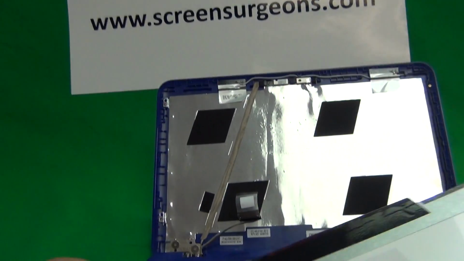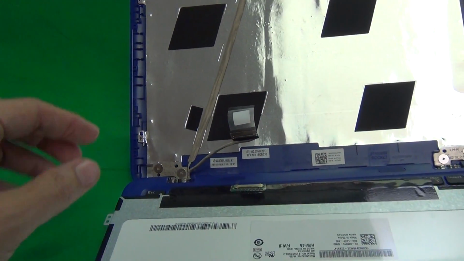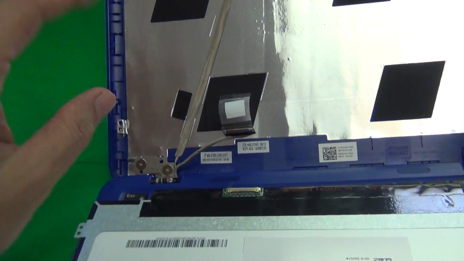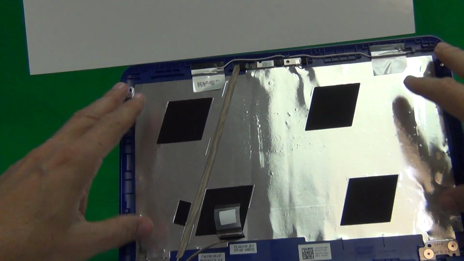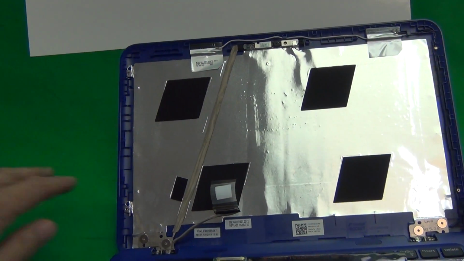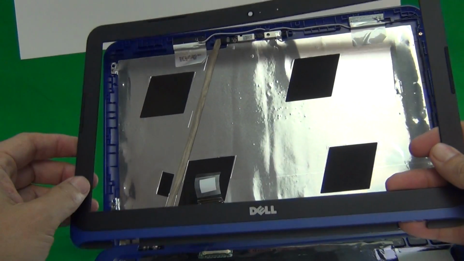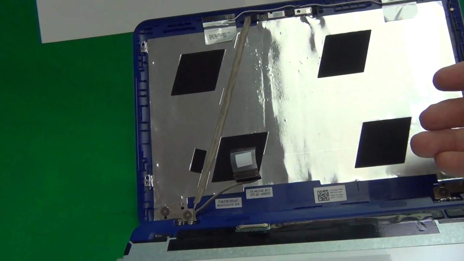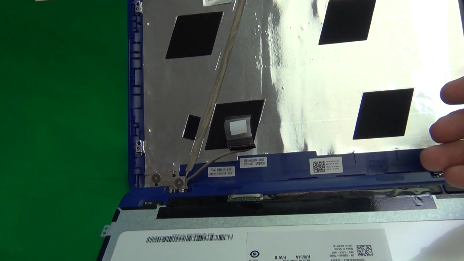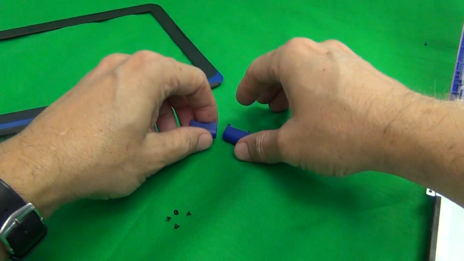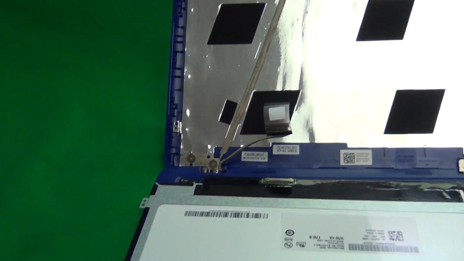Once you do get the screen in, make sure it's the right one, then connect it as I showed you. Mount the screen in the screen assembly, put the two screws in at the top, two at the bottom. Snap the screen bezel back in, and then snap the hinge covers back on, and that should be it.